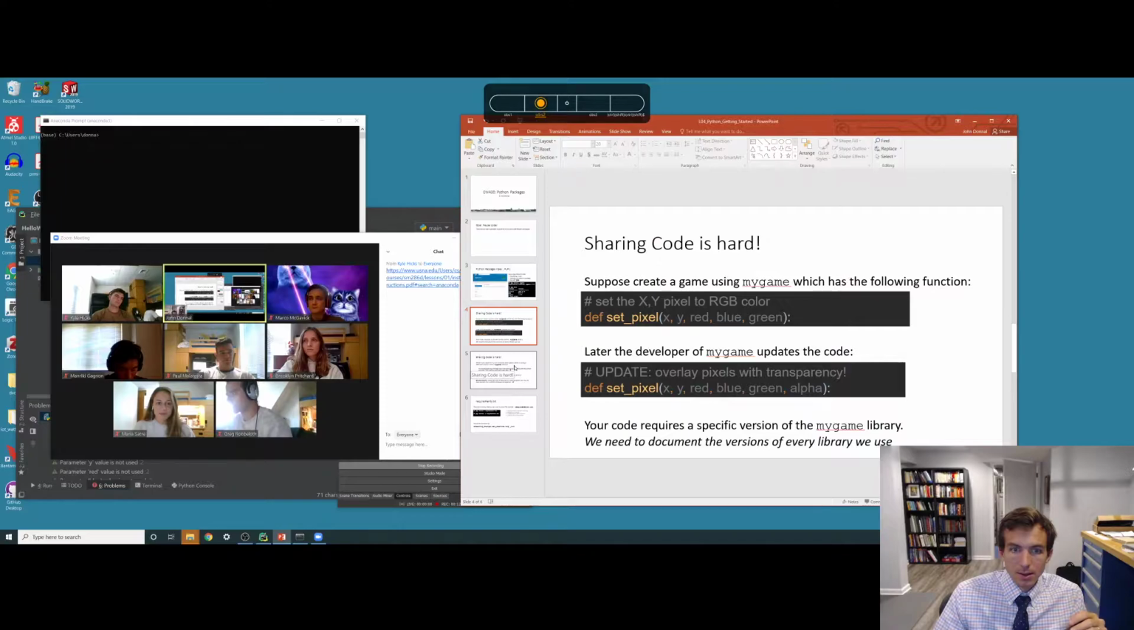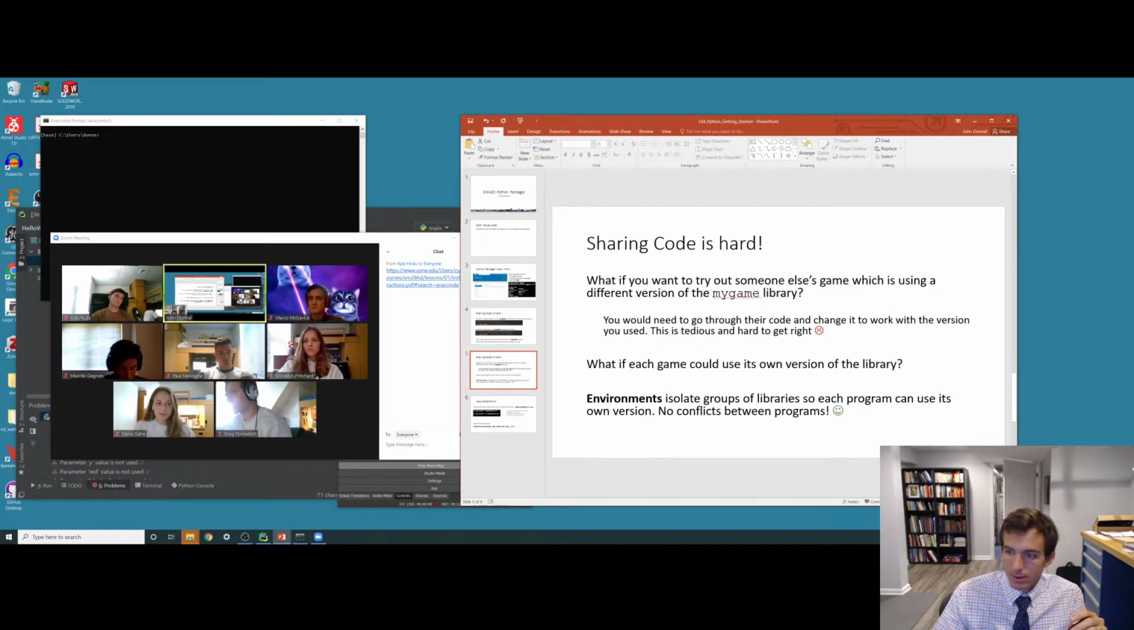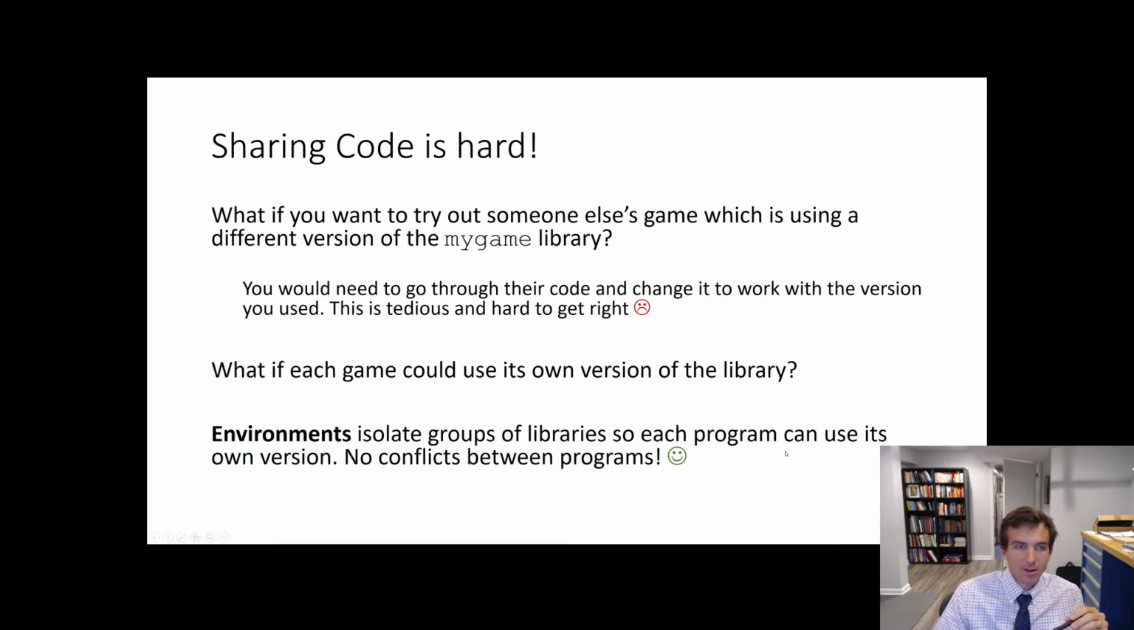Can we go forward? It's even harder than you thought, right? But still, it's nothing crazy, right? I mean, this is all imaginable. This is not like calculus. Sharing code is hard, but not too hard.